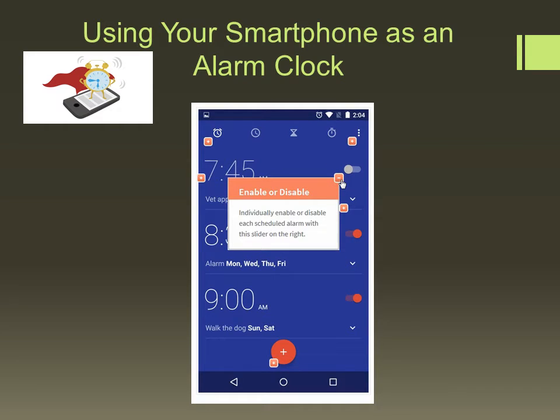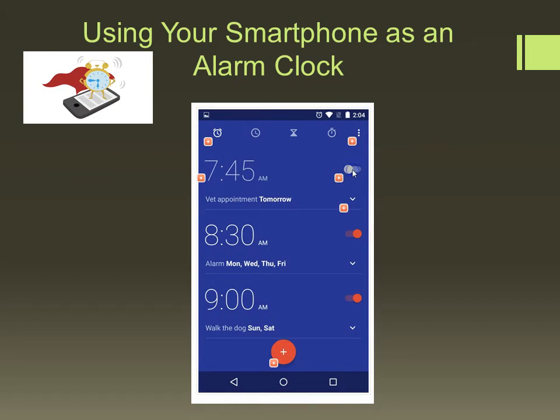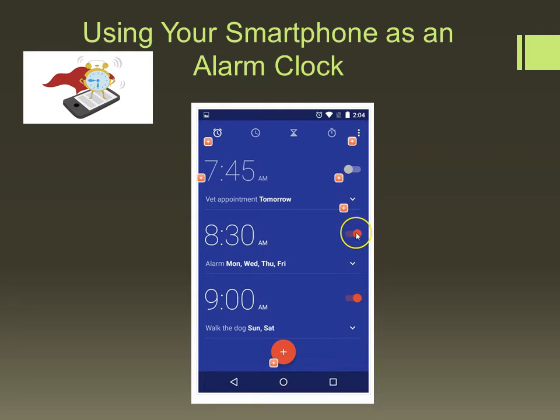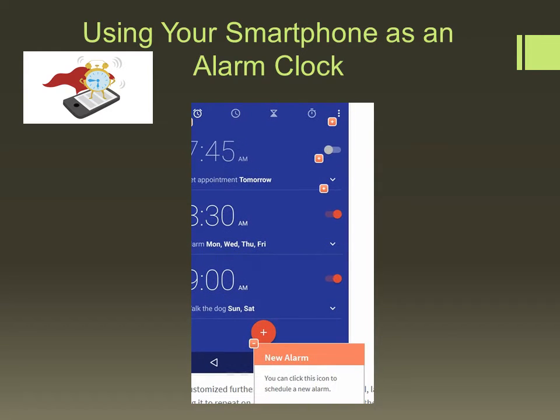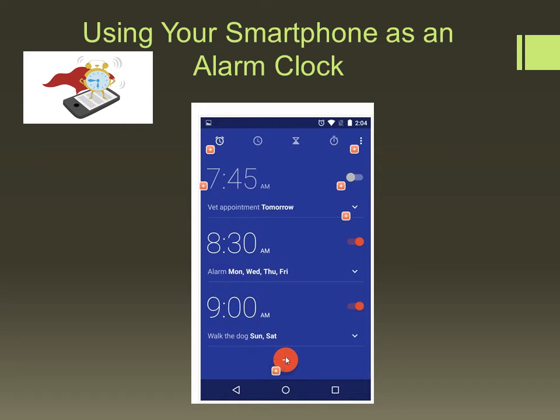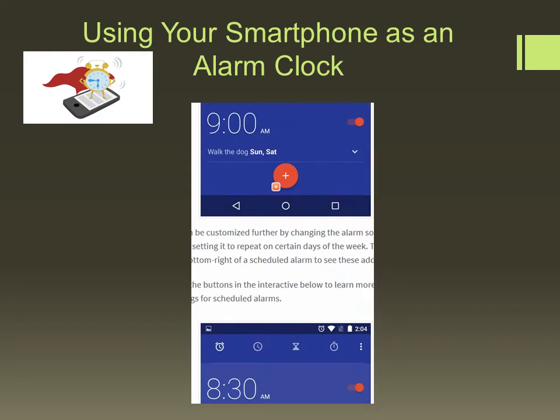Enable or disable. Individually enable or disable each scheduled alarm with the slider on the right. And that's this little doohickey there. More alarm settings. You can tap the down arrow to access more settings from each scheduled alarm. So that's what each one of these little arrows would be. And a new alarm. You can click this icon to schedule a new alarm. So if you wanted to schedule a new time, you would click on this and it would take you through the steps to do that.